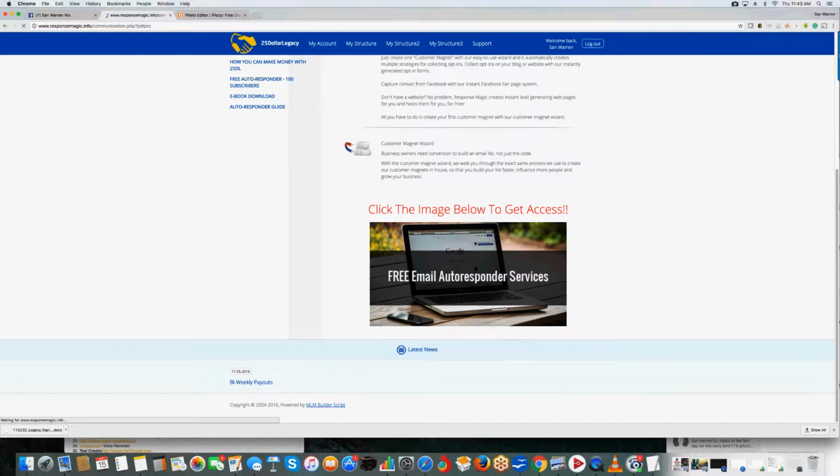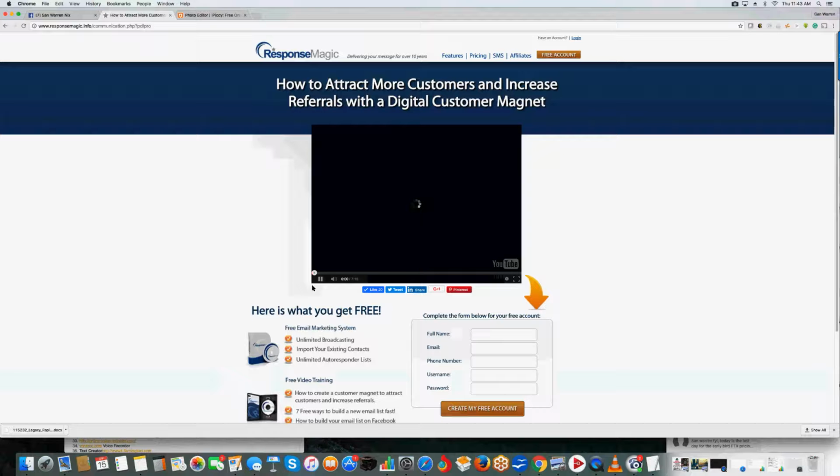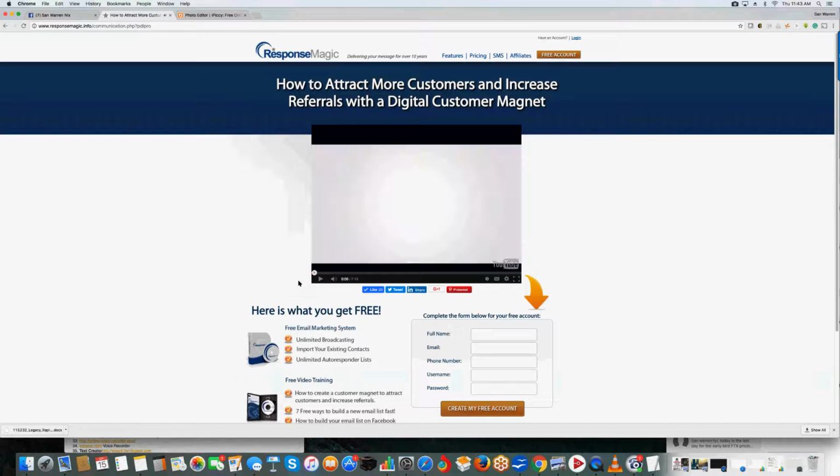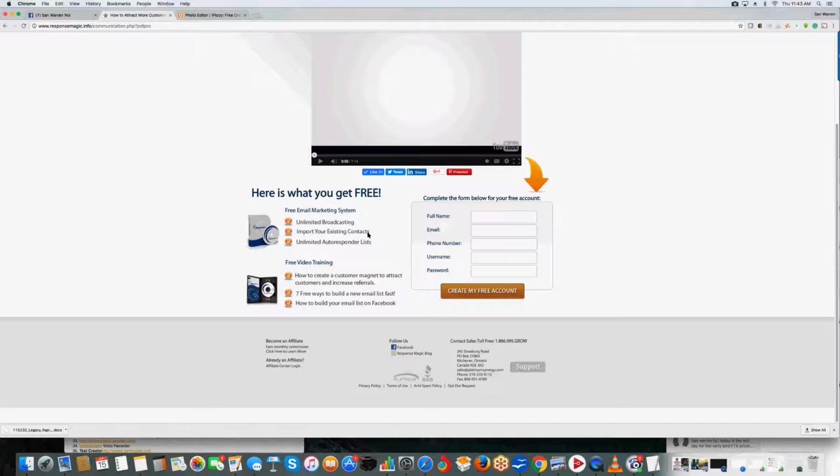But if they click that image, it will take them straight to a video that tells them exactly about this great system, and it gives them a breakdown of what they're getting with that autoresponder: unlimited broadcasting, import your existing contacts, unlimited autoresponder list, free training videos, how to create a customer magnet, attracting customers, increasing referrals, 7 free ways to build a new email list fast, how to build your email on Facebook, content, value. There you are. You're giving it to them, and they can get all this for free.